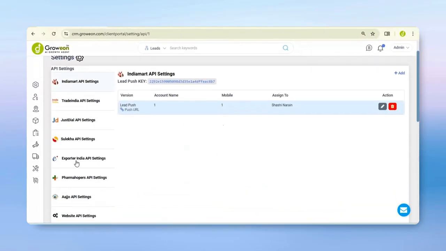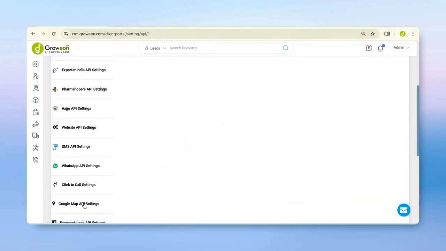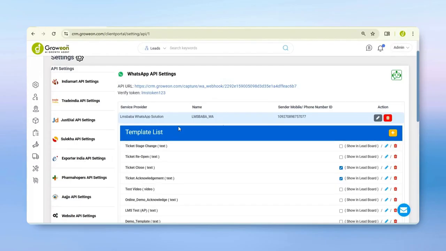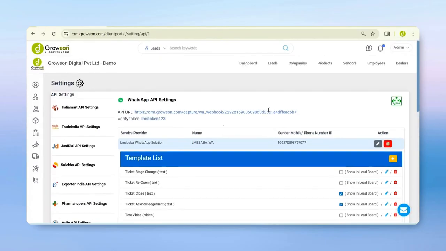In the API settings, we offer you an option on WhatsApp API settings. From here, you can seamlessly integrate WhatsApp with your CRM, website, and other marketing platforms.